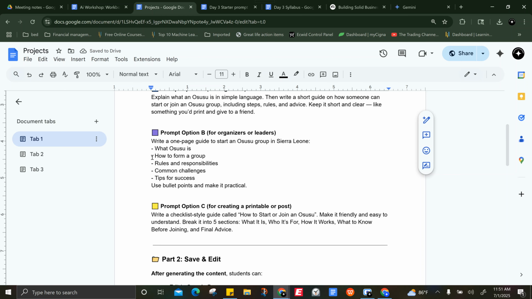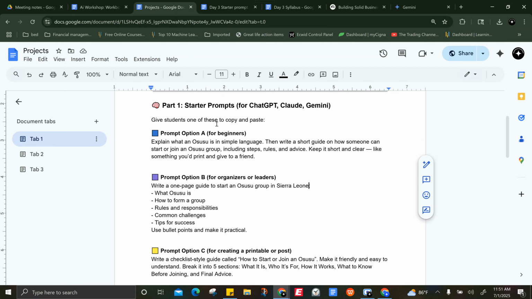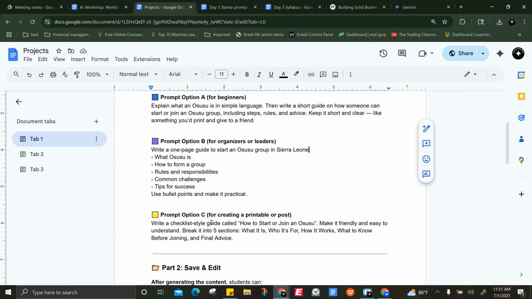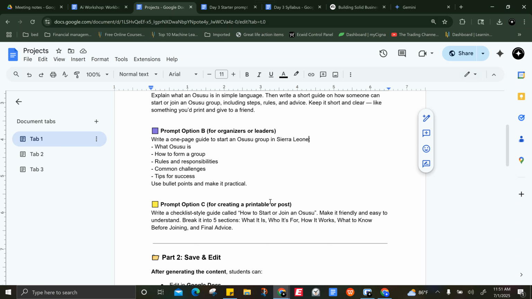What Osusu is, how to form, and then this other one. So how to start: write a short guide on how someone can start or join a group, include steps. So these are for organizers or leaders, for beginners. Option C, for creating a printable or post: write a checklist guide for how to start or join an Osusu group. Make it friendly and easy to understand. Break it into 5 sections: what it is, who it's for, how it works, how to know.